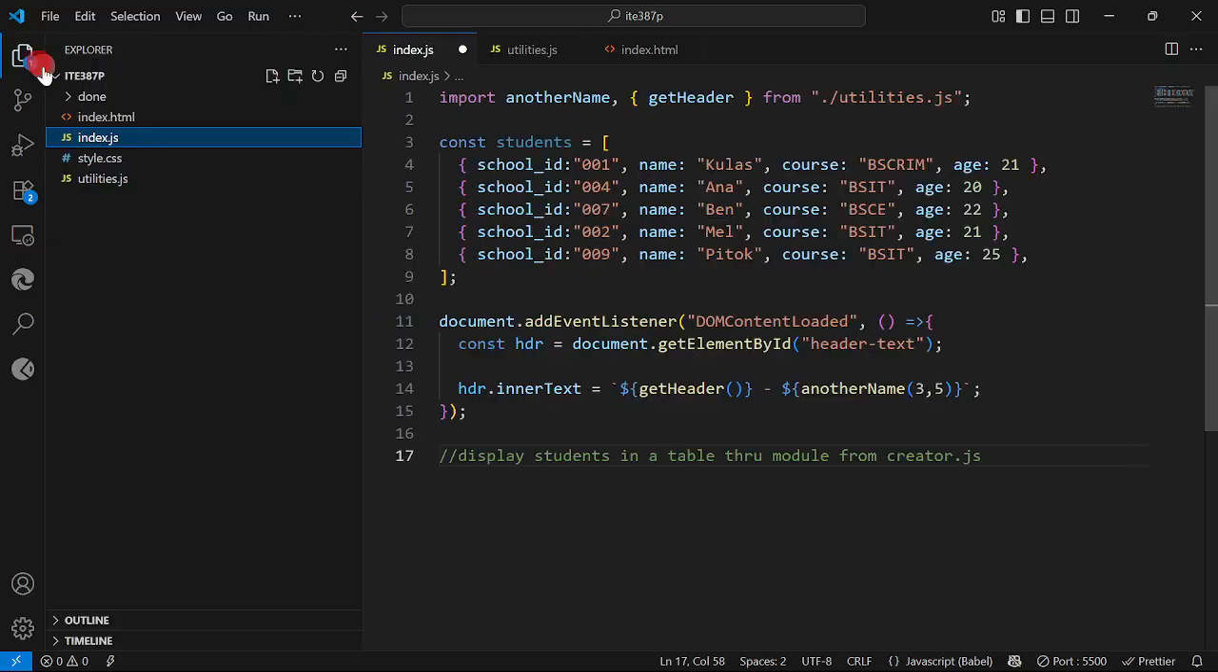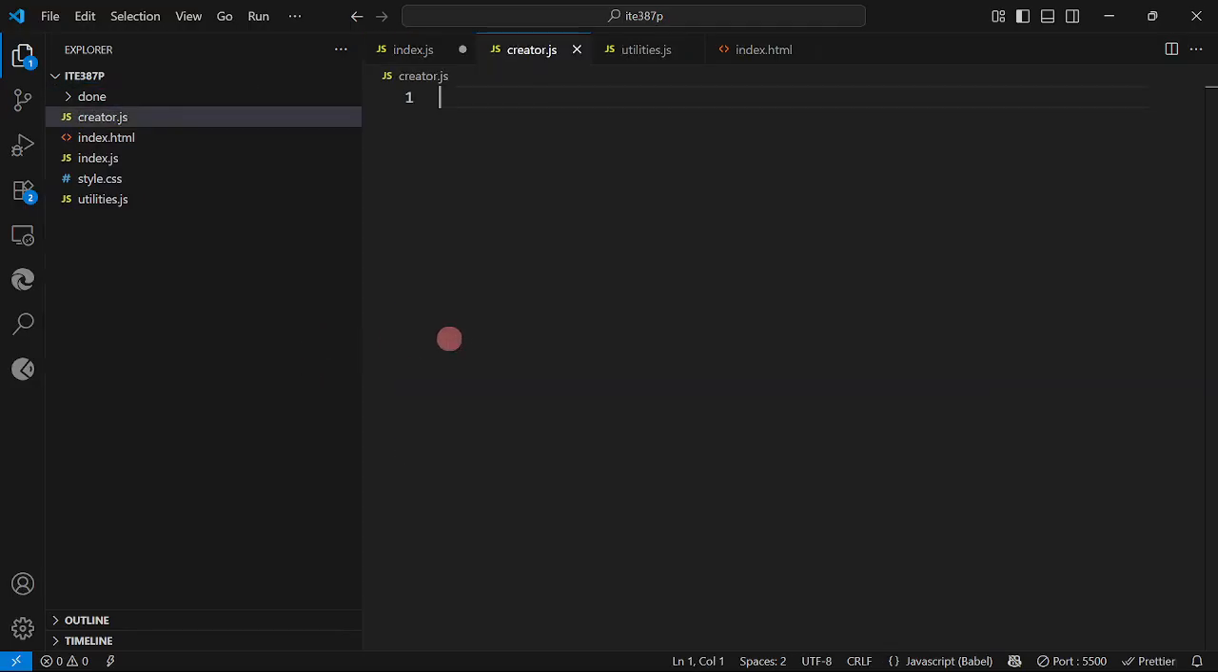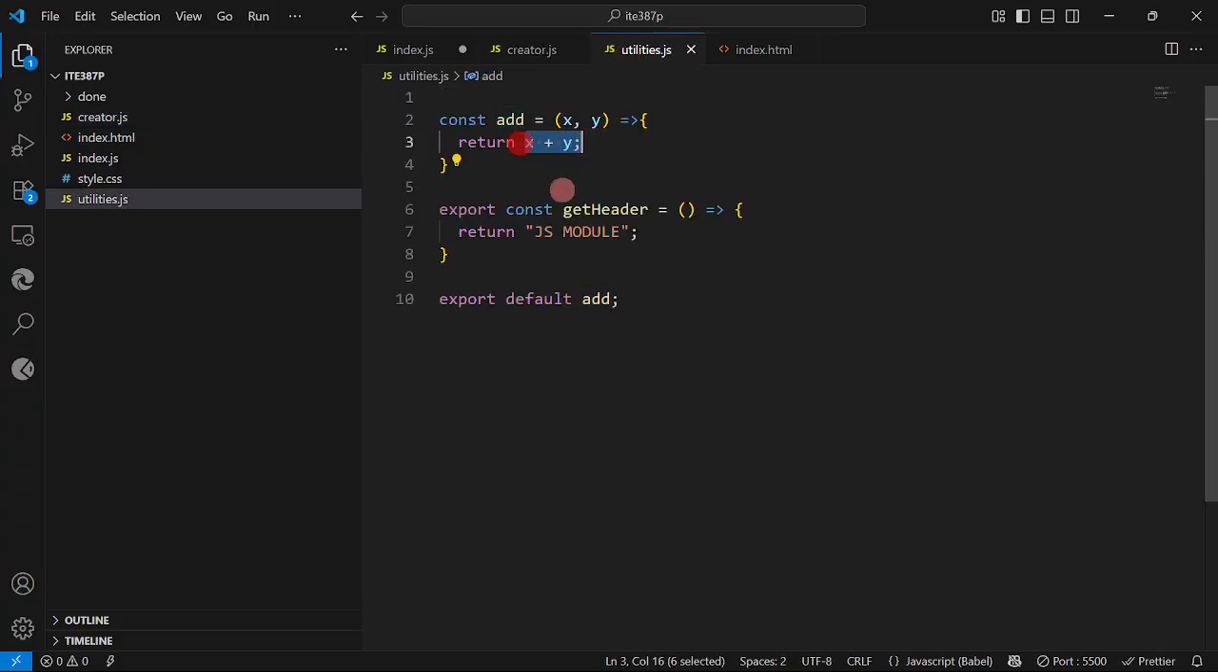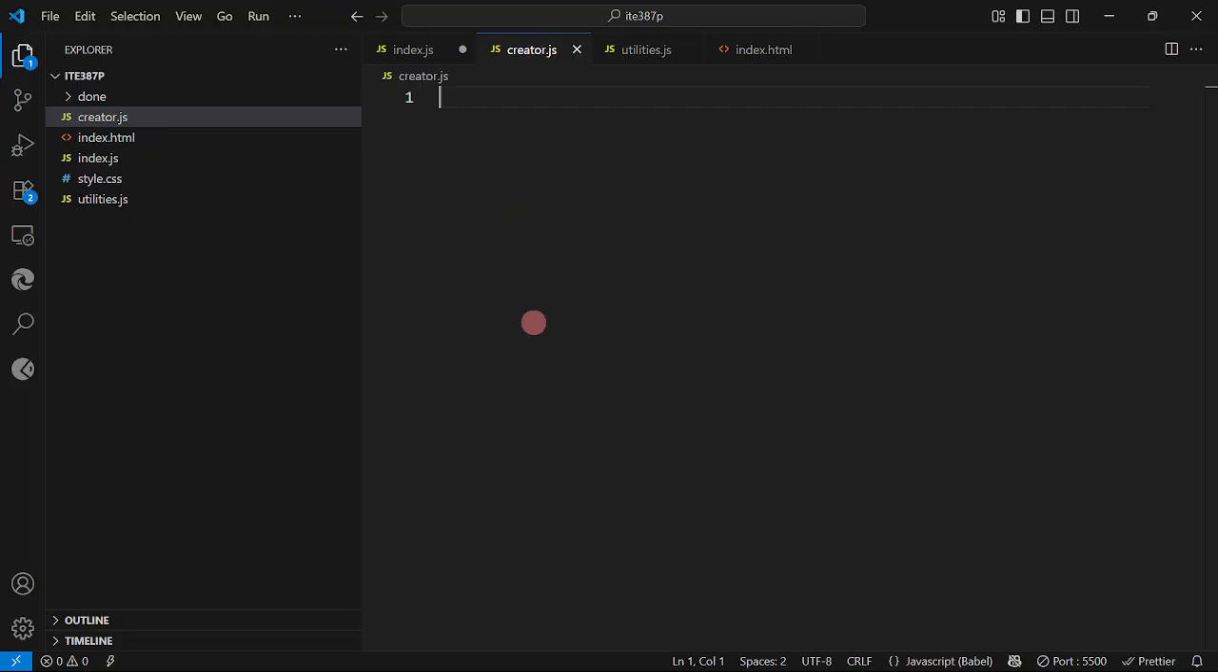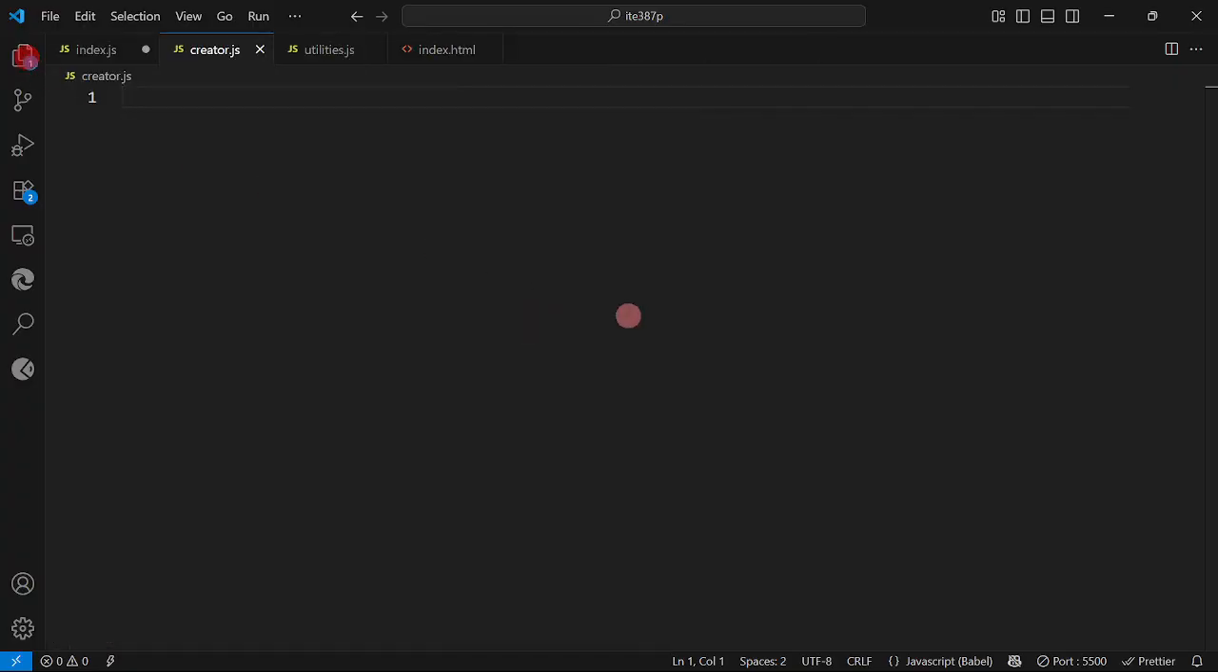So what I'm going to do now is create another file. I'm just going to call it creator.js, or you could name it the way you want. The purpose of creator.js for my example is I'm going to create a table and return it to index.js. So take note, a while ago we returned a number, we returned a string. In my creator, I'm going to return an element. The element would be a table.